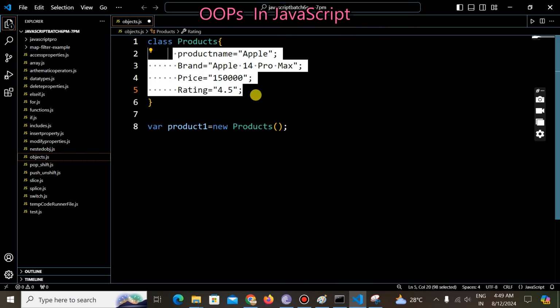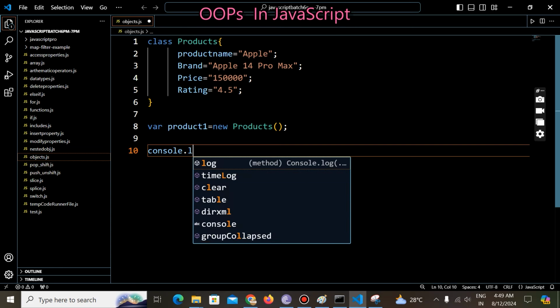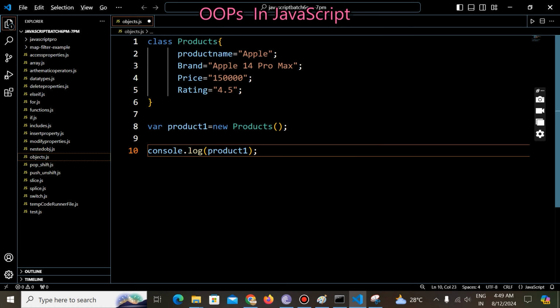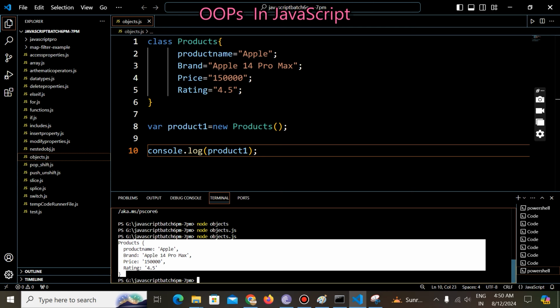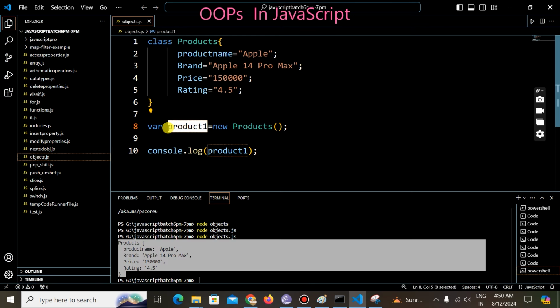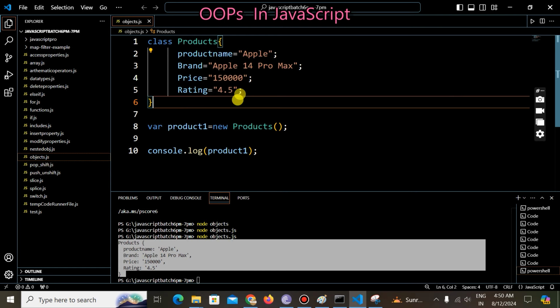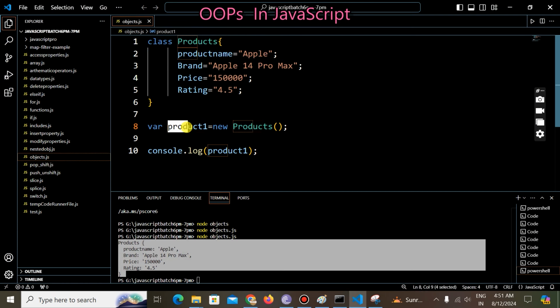So in this object, all the properties whatever we have defined in the class, those all properties are in this product. Now if you do console.log of product one, now I'm going to run the program. Now you can see here it is printing all the properties which are available. Okay, this way you can create one object, and you can take all the properties which are there in the class. Those all properties will be in this object. Okay.